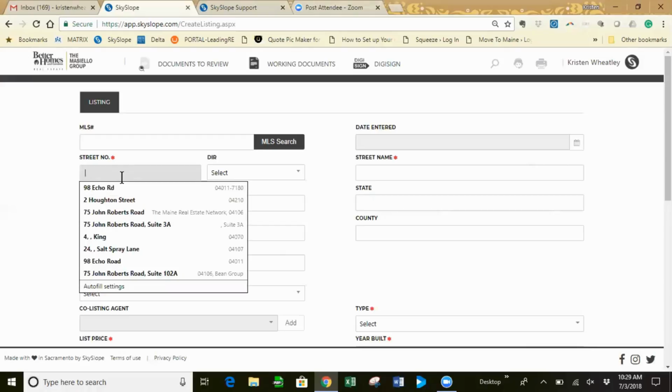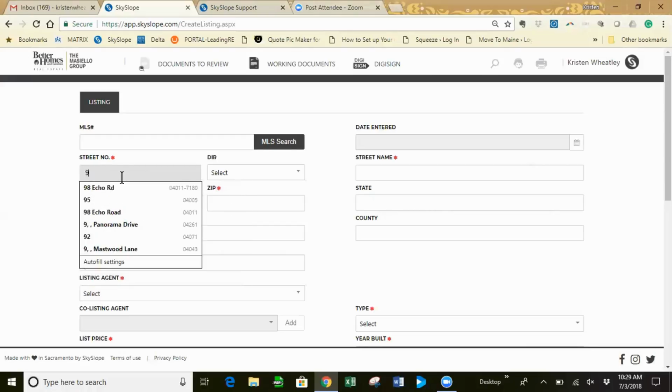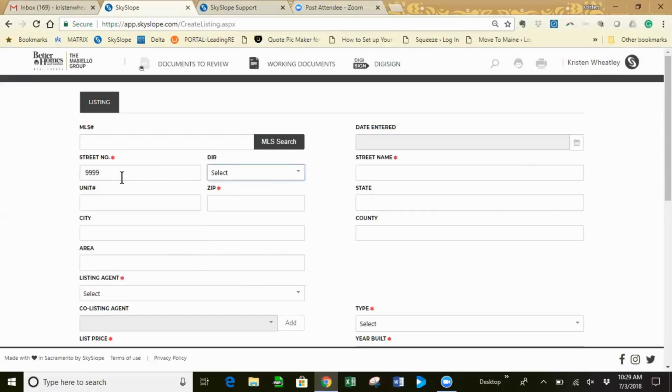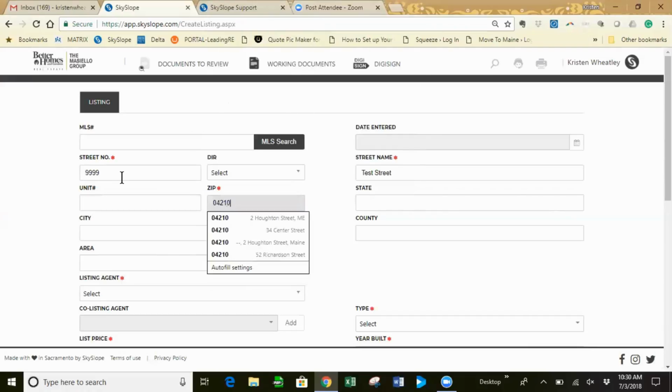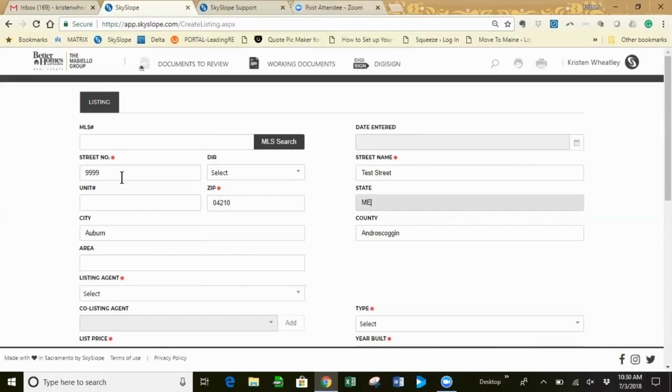Street number, let's just keep making these up. There we go. And then I like to use the tab button because I can go a lot faster with it. You'll notice I don't use a mouse, because I can't use a mouse to save my life. Let's see, test street. And I love how it asks for the zip first. That's a required field because you see the asterisk there. When I tab, it automatically fills out the state, the city, and the county for me.